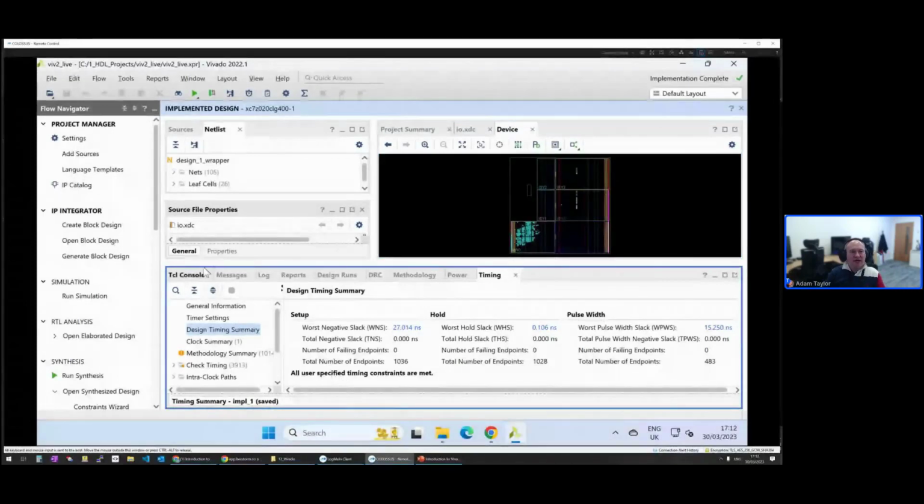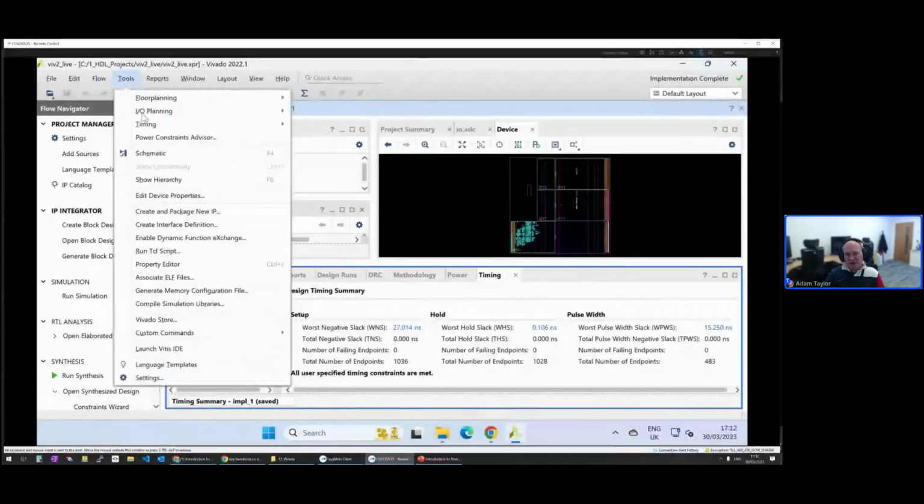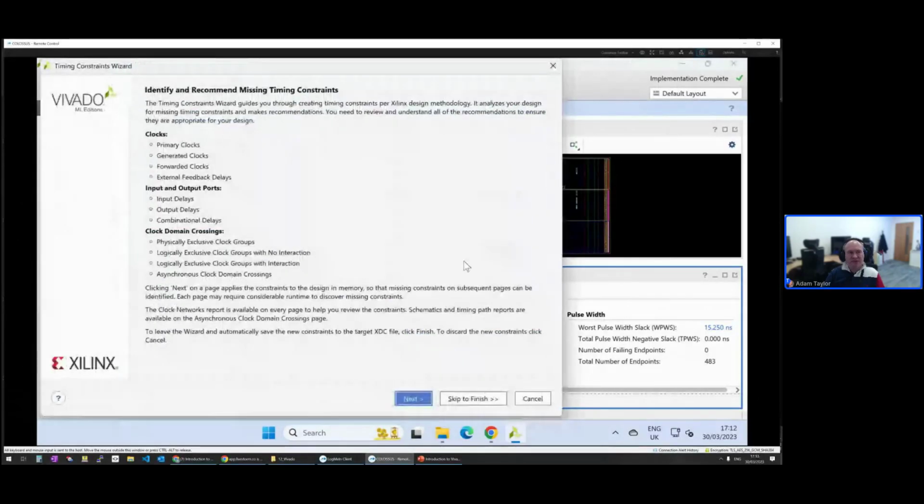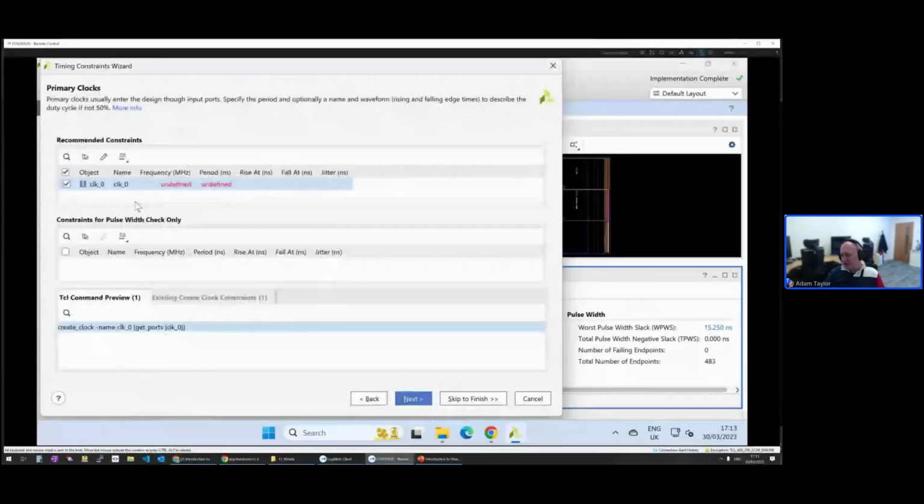So we're going to add some timing constraints in, and we're going to rerun it. So we're going to come here to tools. We're going to come to timing. We're going to go to constraints wizard. It's going to open us a simple element. We're going to come here. There's only 1 clock in this design.